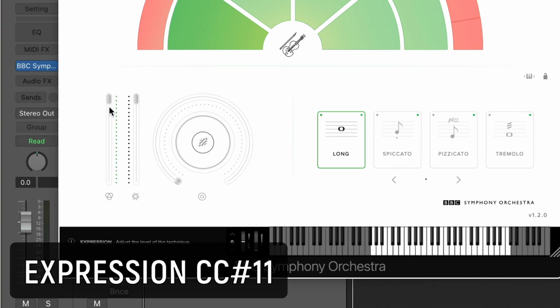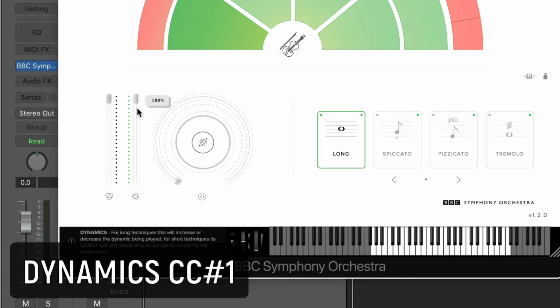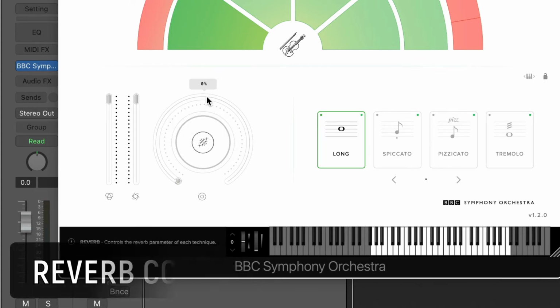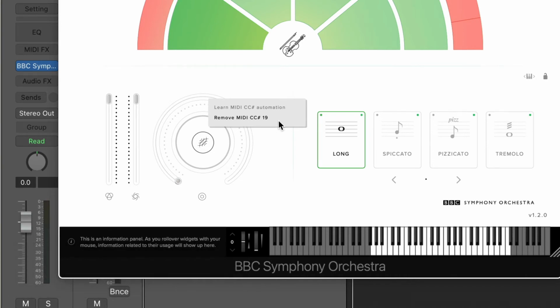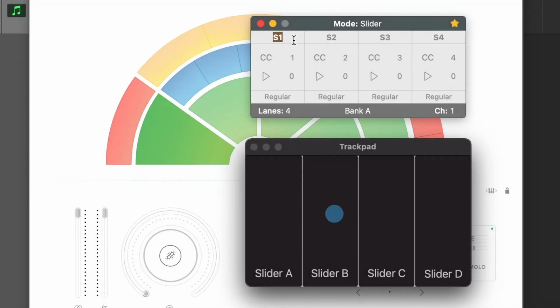The first slider is expression, and when I right-click, it says it uses CC 11. The second slider is dynamics and uses CC 1. The circular control is for the reverb and uses CC 19. The AudioSwift console shows the settings for the four sliders. In the first slider, type the label expression. To the right of CC, change the CC number to 11. Leave these settings as they are.